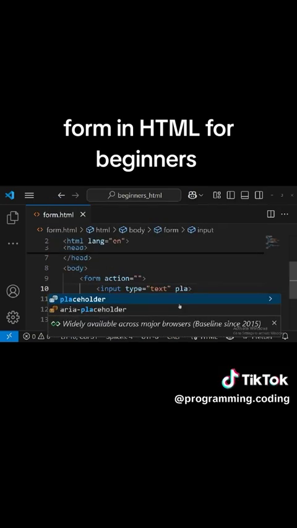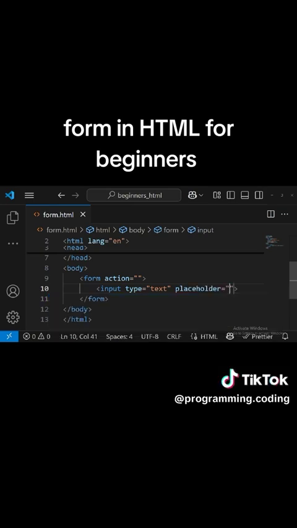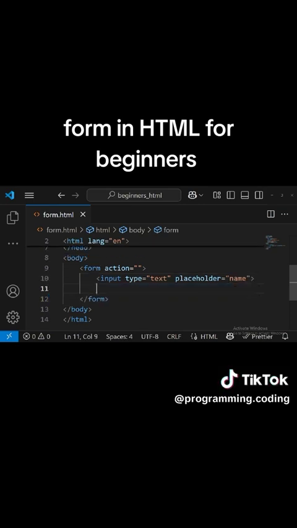Then Visual Studio will complete it for you. If you don't know how to download Visual Studio, there's already a video for that. So I'll click enter. Good. Then my placeholder, where my cursor is blinking, I'm going to write name. All right. So I'll place my cursor here and click enter so that we can still be inside the form.